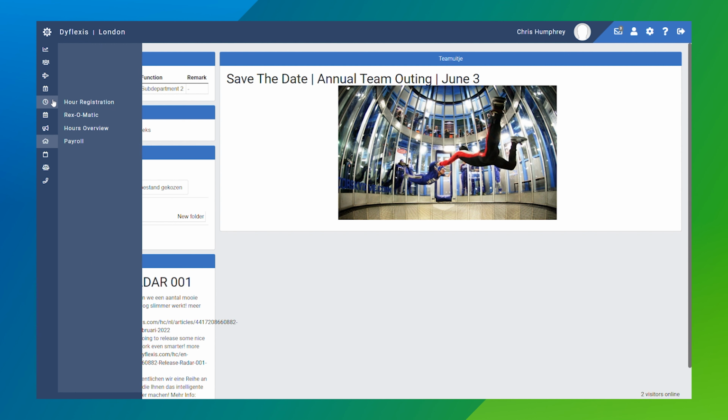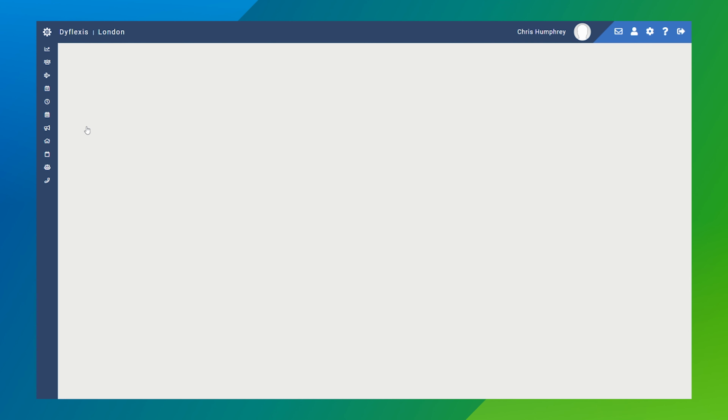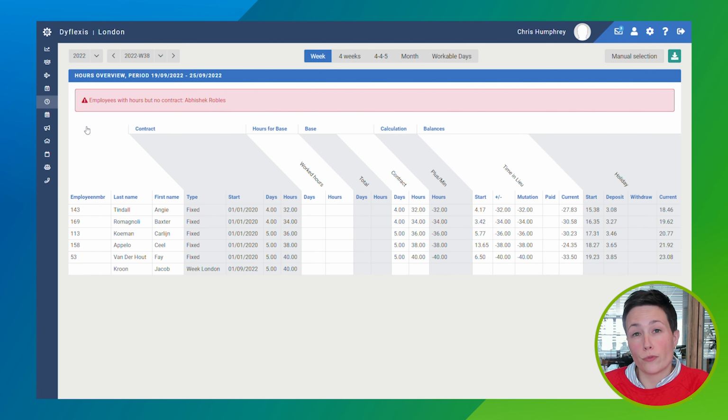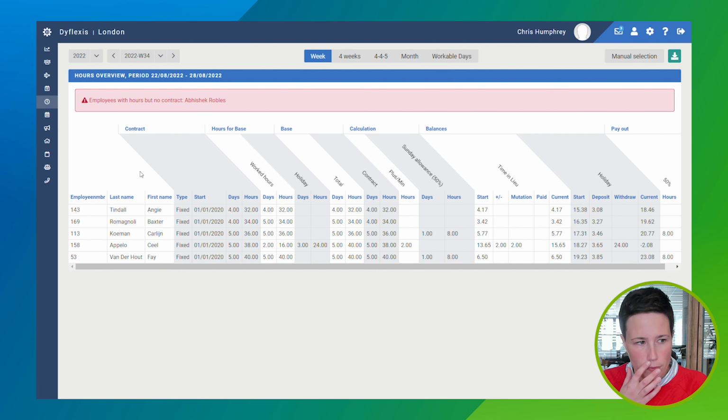If you go to the left side to the clock and then to the hours overview, you then see the hours overview. It is always opened in the current period and here you can switch to a different period. We are now going to switch to a different period. What do we see here?